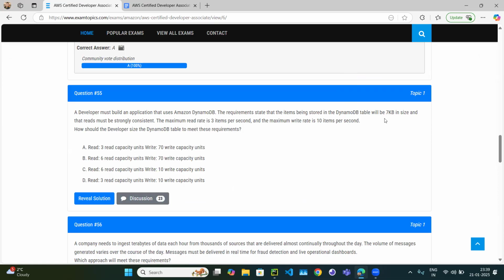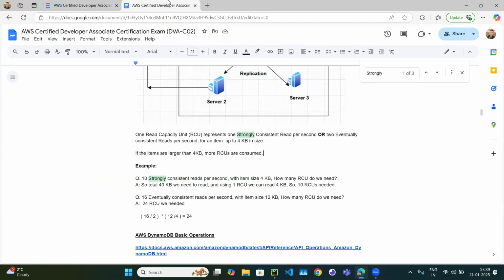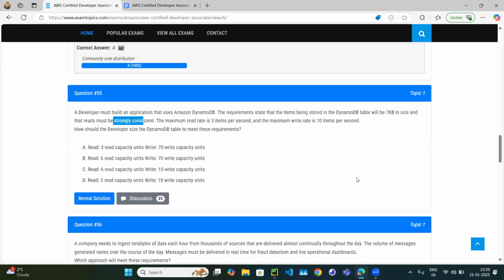So now let's see. We have 7 KB of data and 3 items per second, and it is strongly consistent. So what is strongly consistent? Only one strongly consistent read per second, or two eventually consistent. Okay, so how many KB? 7 times 3 is 21. All right, so 7 times 3 is 21 KB.